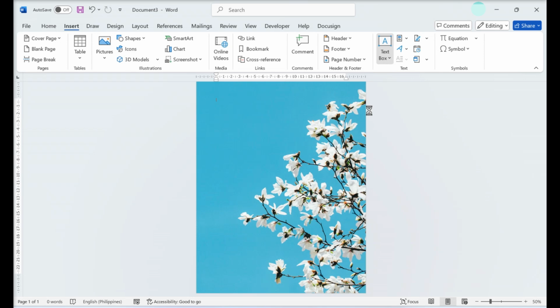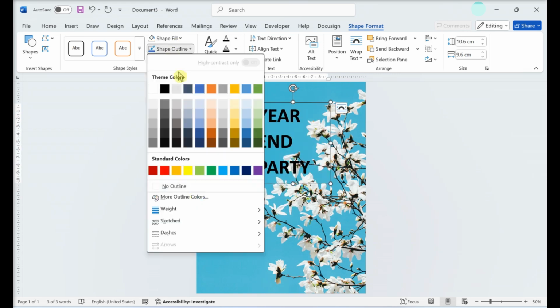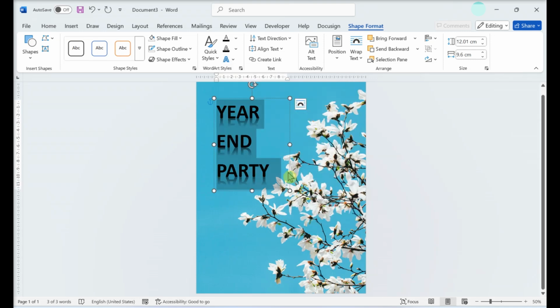Select a text box style from the drop-down menu, and then enter the information you want into the box that appears on the document. You can change the text font and size and also change the text color using the options under the Home tab at the top.